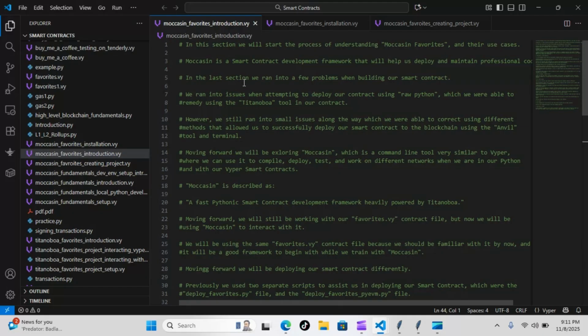In the last section, we ran into a few problems when building our smart contract. We ran into issues when attempting to deploy our contract using the raw Python, which we were able to remedy using the Titanoboa tool in our contract. However, we still ran into small issues along the way, which we were able to correct using different methods that allowed us to successfully deploy our small contract to the blockchain using the Anvil tool and terminal.